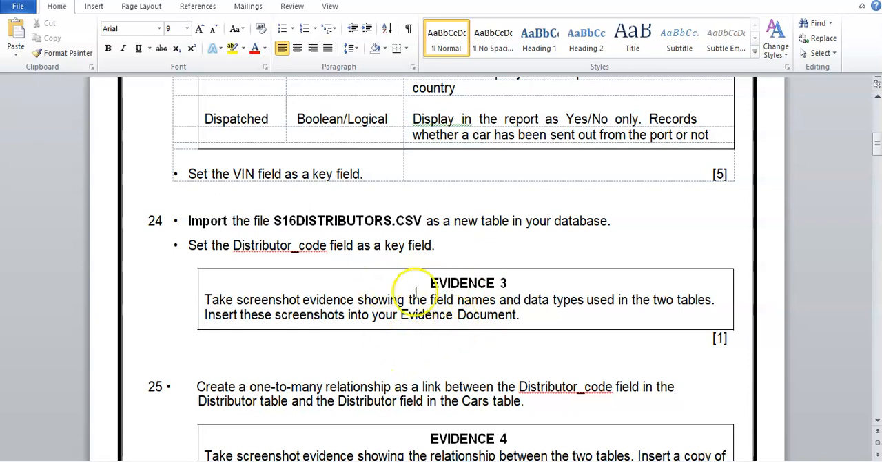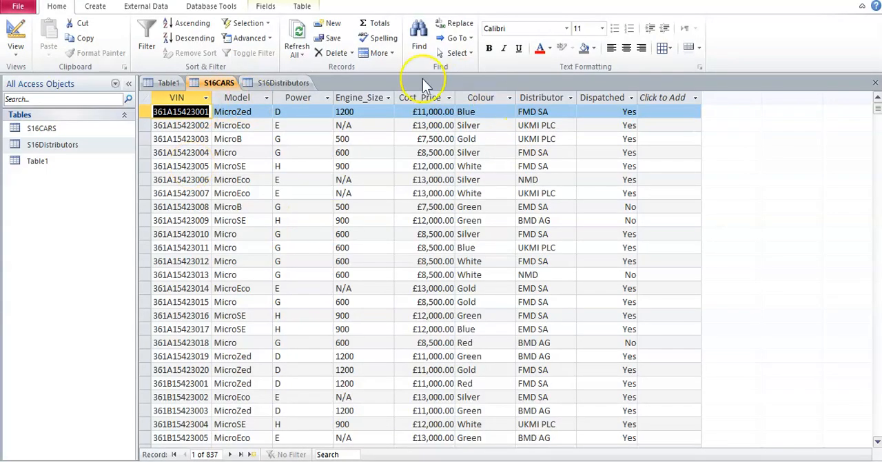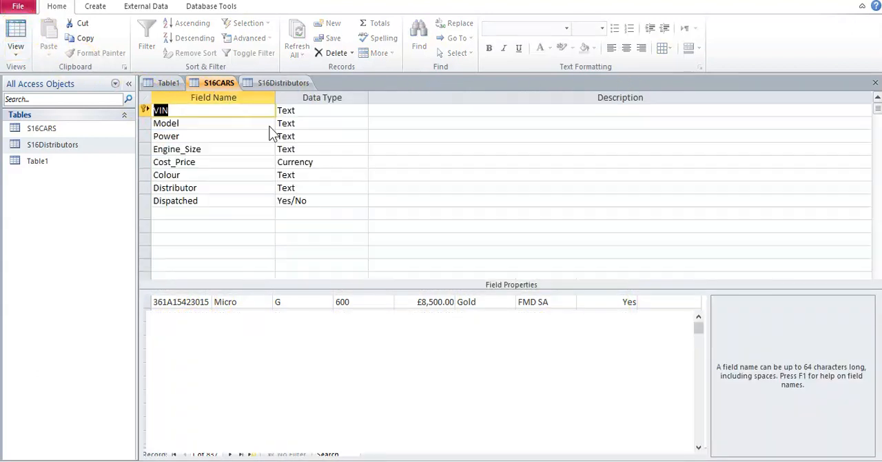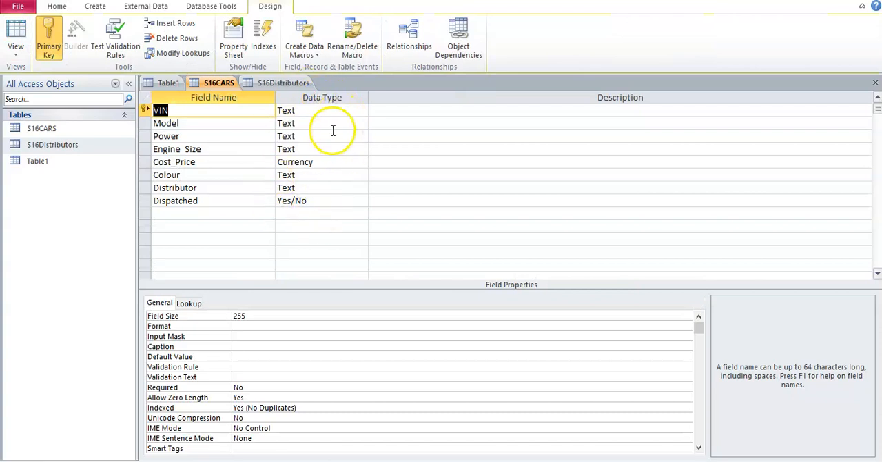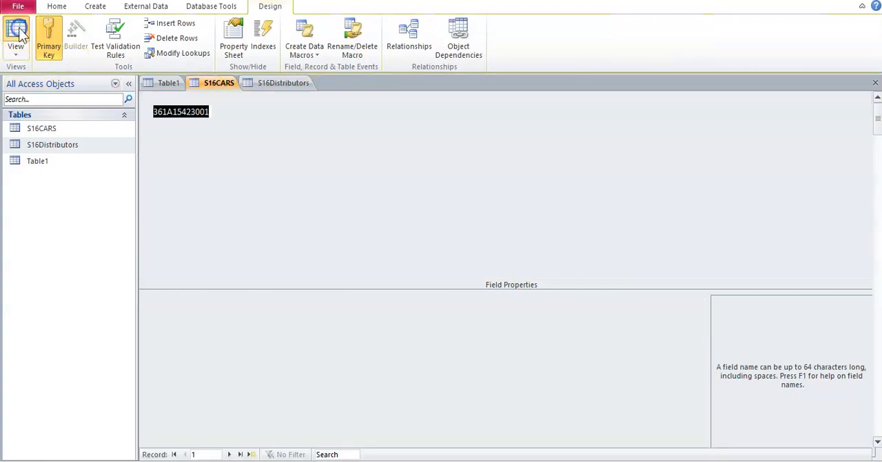And just in case, be careful with this evidence. I notice it shows field names, data types. You might be tempted to take a screenshot of the table with the information. But beware, this is not a correct screenshot because it might have the field names at the top, but it doesn't say what the data types are. These are just values in your table or records. Only in this view can you see the data types for each of those fields.